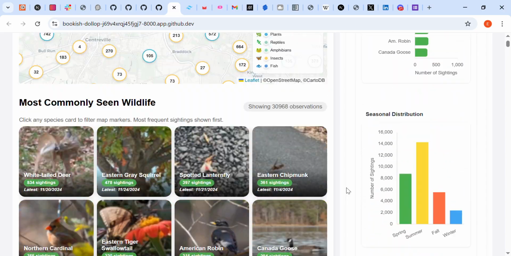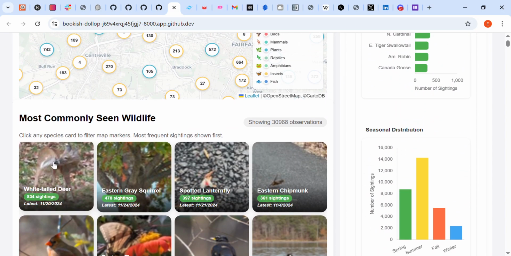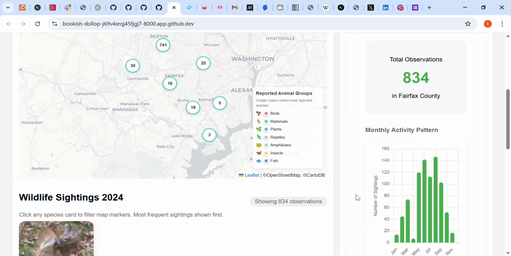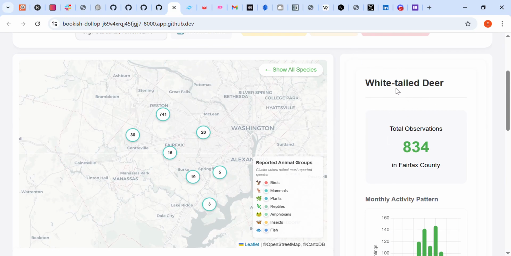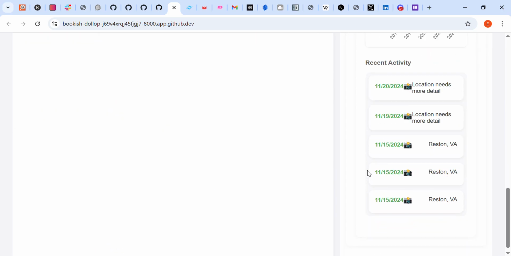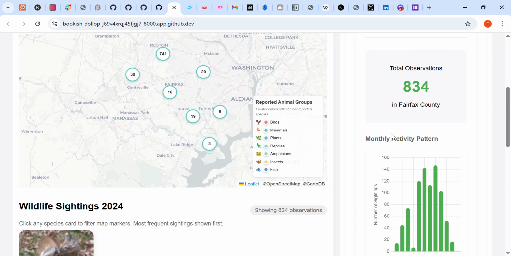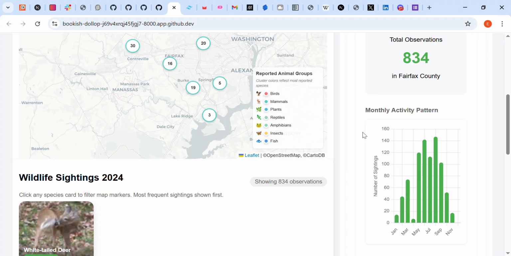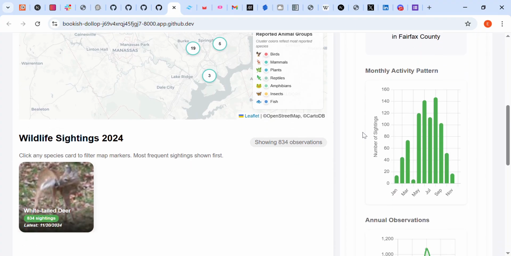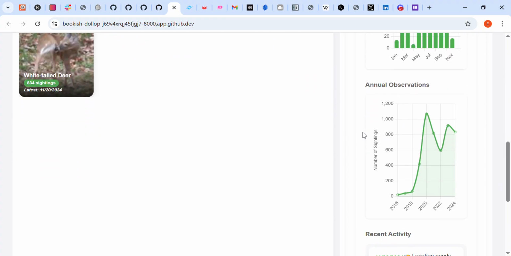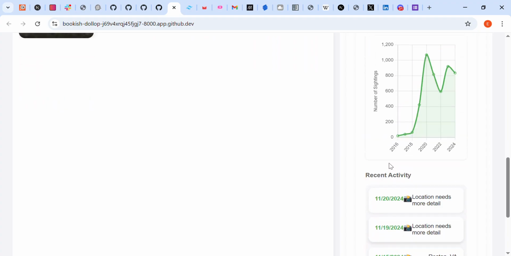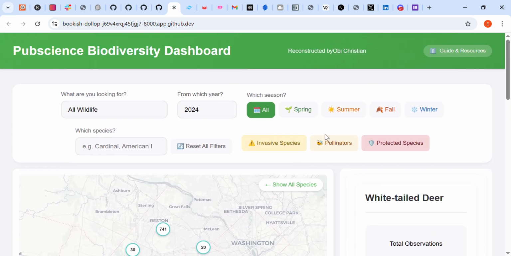comparison. Now, another key feature here is you can click on one of these species and you see a new set of statistical data for that species, right? So it told you the total number of observations that were made from the resources I was able to grab. For this particular species, white-tailed deer, it has about 834 in Fairfax, and the monthly activity pattern. It shows the annual observations and the recent activities, right? Based on the data I have, I told you that I stopped at 2024.